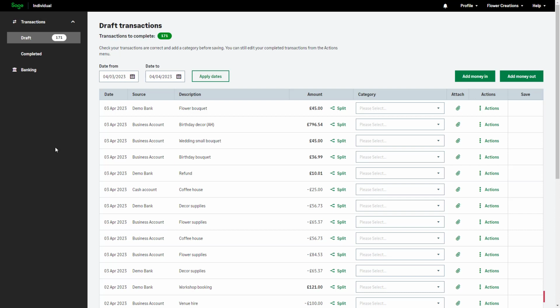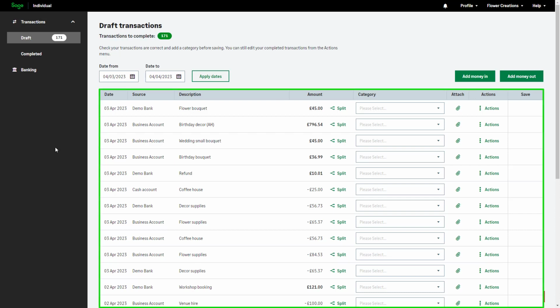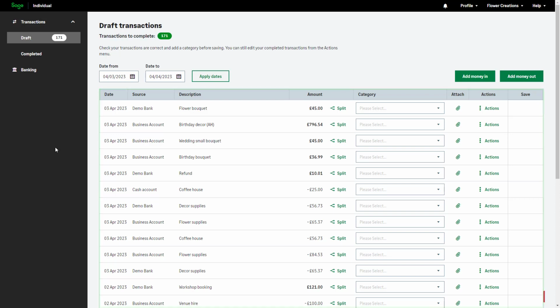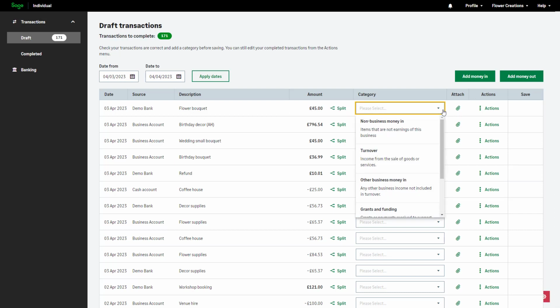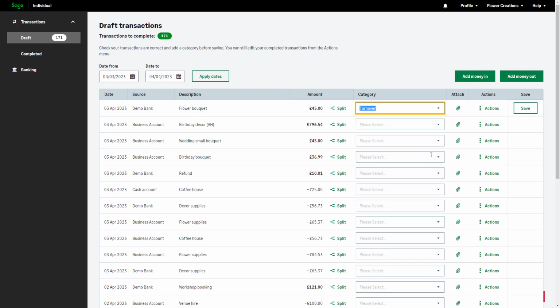When connected, transactions will import directly from your bank account into Draft Transactions. You can then start adding categories and save the transactions. To do this, from the relevant transaction, click the drop-down list and choose the appropriate category. A description is shown for each category to help you choose the right one. If you're unsure which category to choose, we advise you to speak with your accountant.